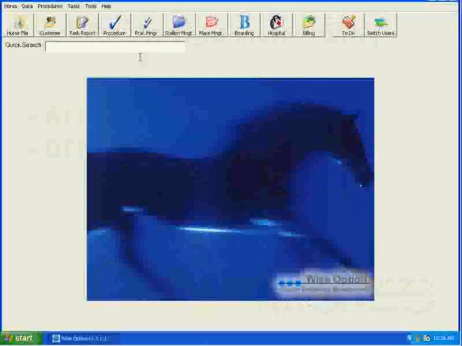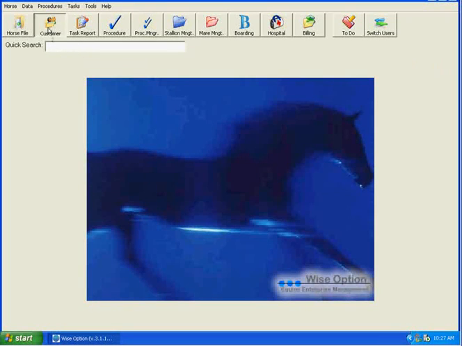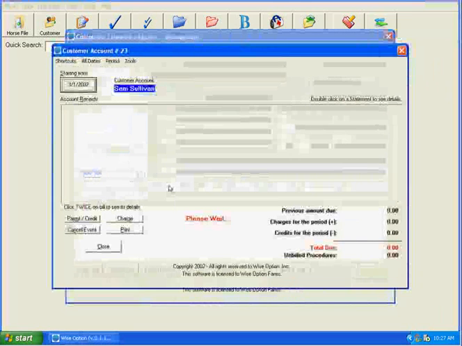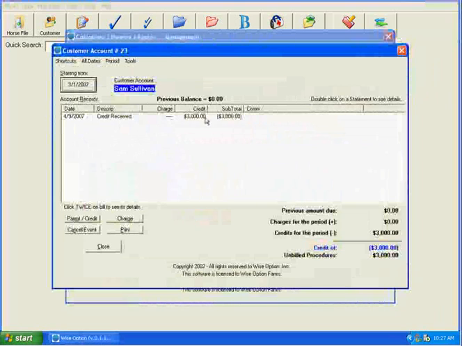So for this, we'll go to Wise Option. And the first one is going to be the inactive horse that's not on board. For this example, I'm going to go to the customer and find my customer on here who happens to be inactive. I'm going to show you that he currently has a $3,000 balance, and the reason is he happened to today send me a check.